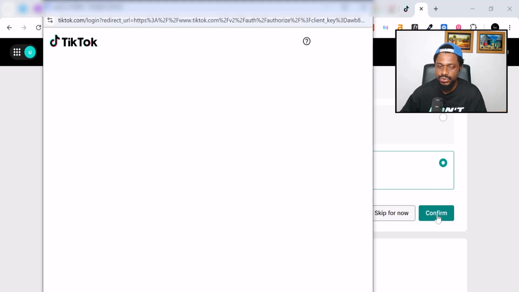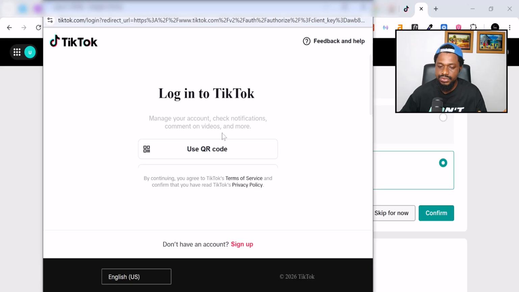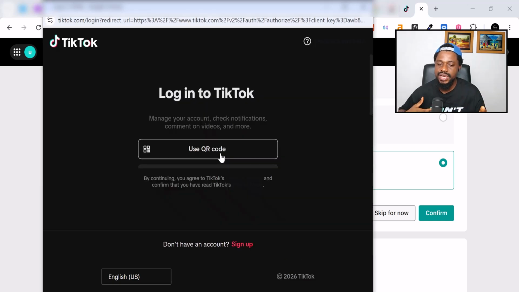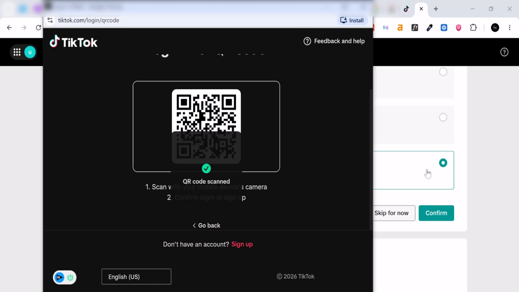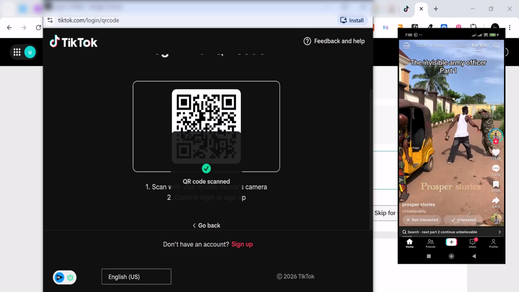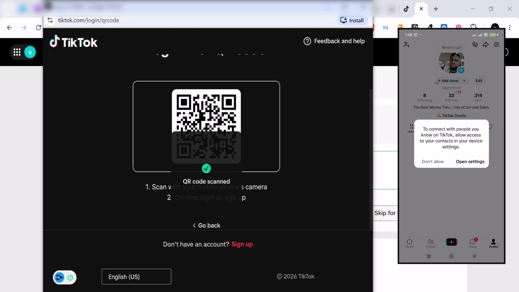So I basically just want to log into my TikTok account. I can use a QR code to do it. So I can come here, click on QR code, and I just have to scan it and then I can log in. So I just open the scanner on my phone and then scan this QR code. So it's going to bring a pop-up like this for you to confirm login on desktop. So you can click on login. So you are basically authorizing it to login.